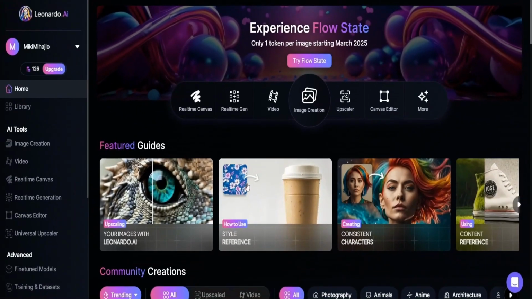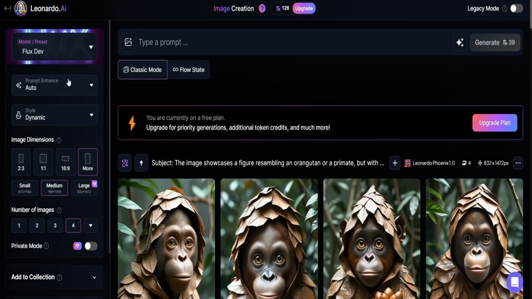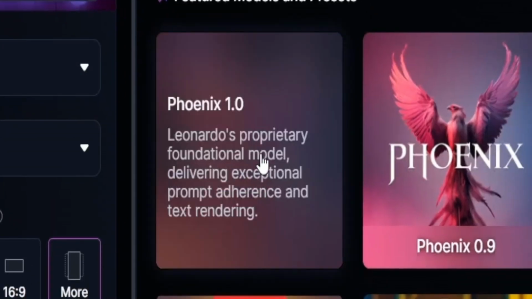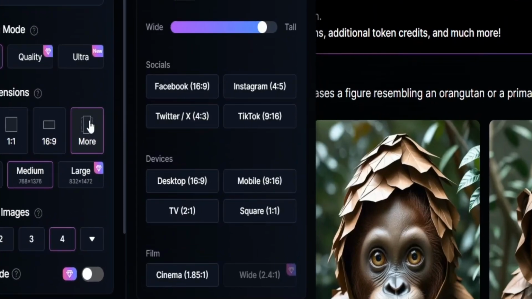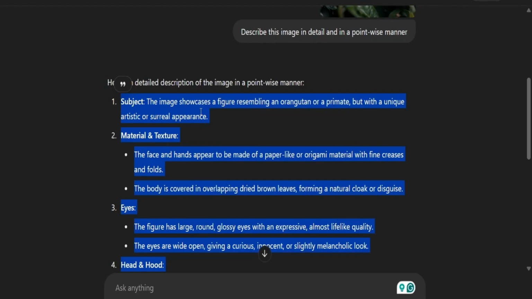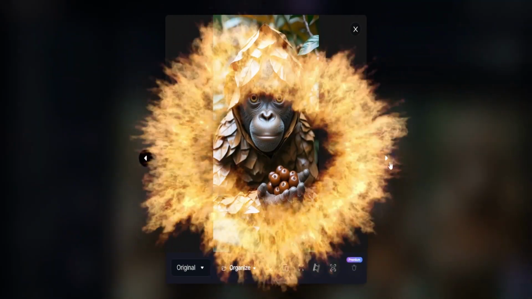Let's go first to Leonardo AI. Just sign up and go to Image Creation. Go to the left side, click on Model, and choose Phoenix 1.0. And then set the ratio to 9:16 for the vertical short format. Now let's copy the prompt from ChatGPT and paste it into the prompt section in Leonardo AI, and click Generate. And here are the results.